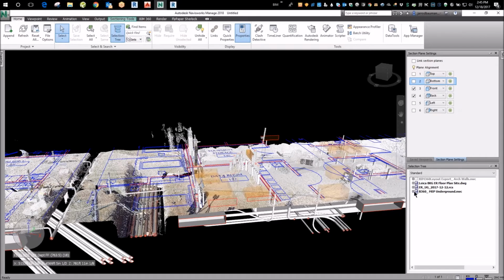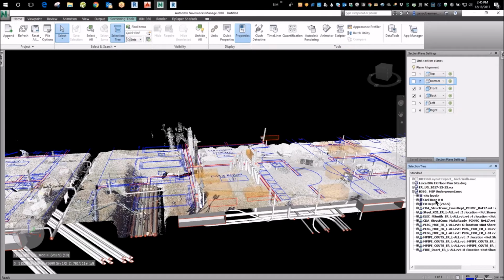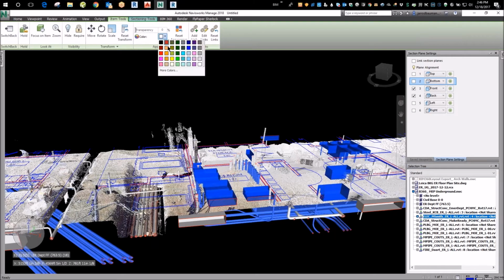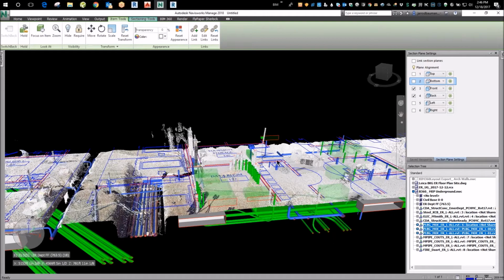Okay, and when you expand that, you'll notice you've got multiple disciplines, trade models underneath it. So, for instance, let's take the electrical and we'll make that green because that's our usual electrical green. Mo, we're going to make magenta, all Mo's stuff.